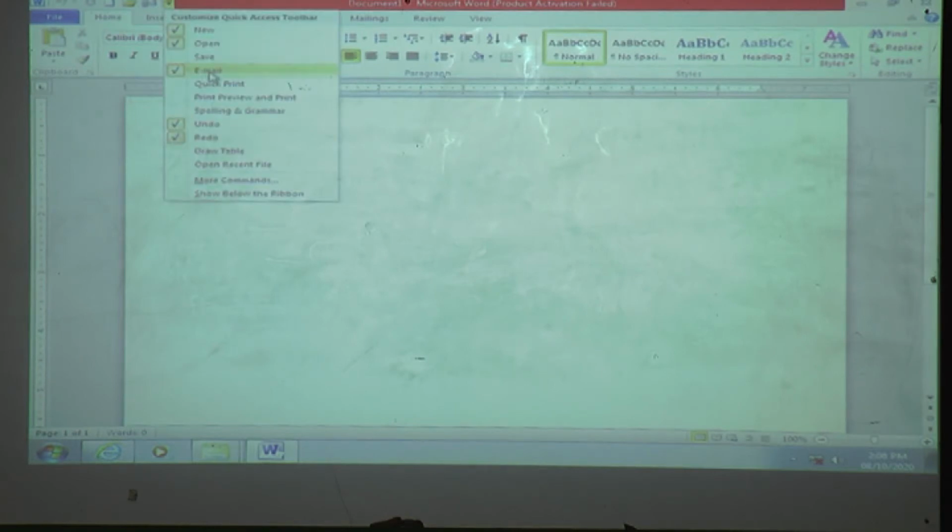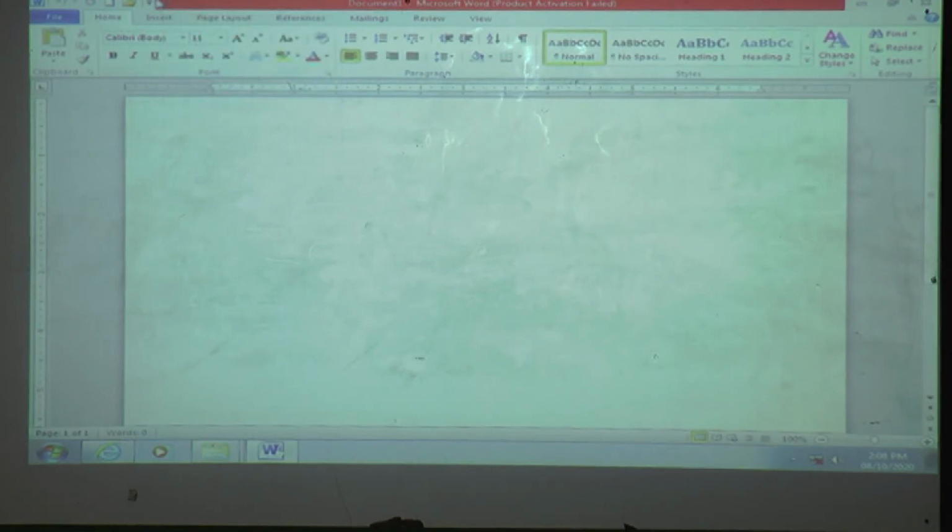Click, and then we don't. Tick means what? Tick is showing these symbols are activated, means it is in the upper side, and not clicked means these symbols are not on the upper side. Got it about the quick access toolbar? Anyone having any doubt?